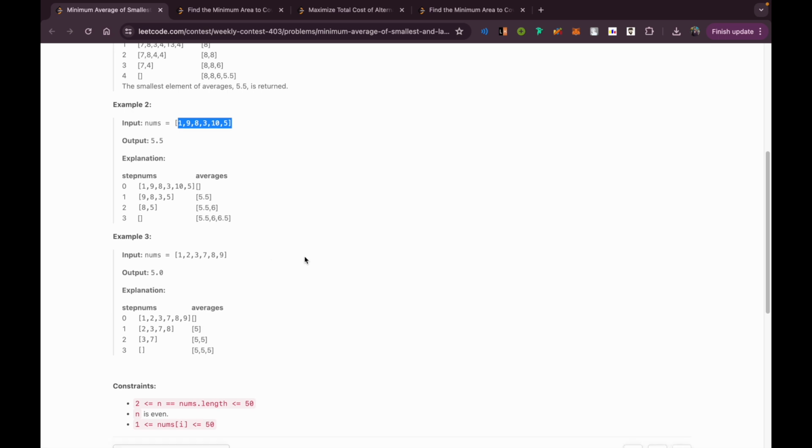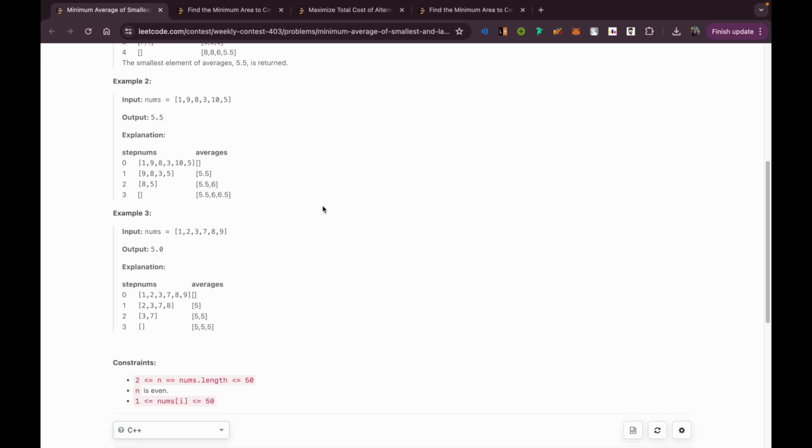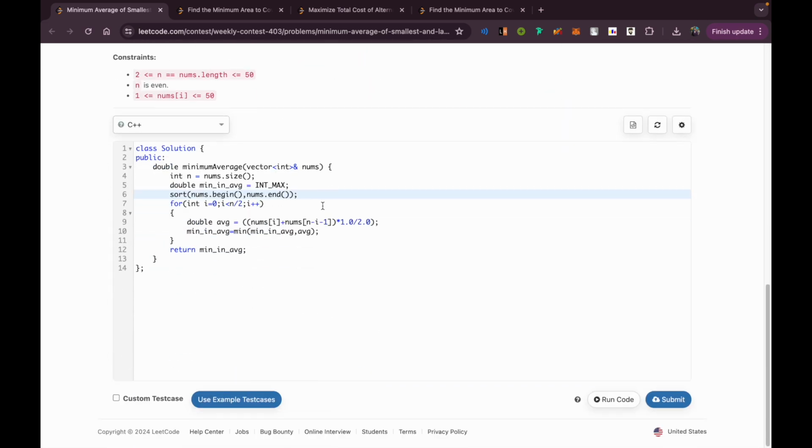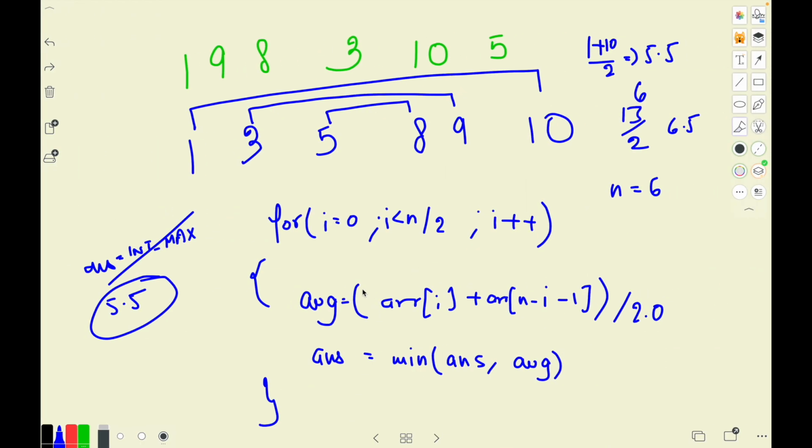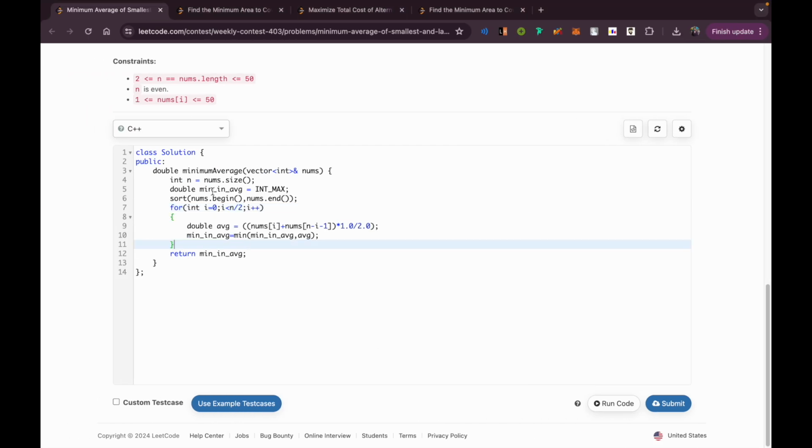All right, so pretty simple approach. Now let us look at the implementation for this. All right, so as I pictured the code over here, that is the same implementation over here. You take up the size of the nums. Then you have a double minimum average variable I created. That's your answer, starts with int max. Sort the array, start off with i less than n by 2. Calculate the average, that's nums of i plus nums of n minus i minus 1 by 2.0, and minimize this with the average variable. Then you can return this answer.